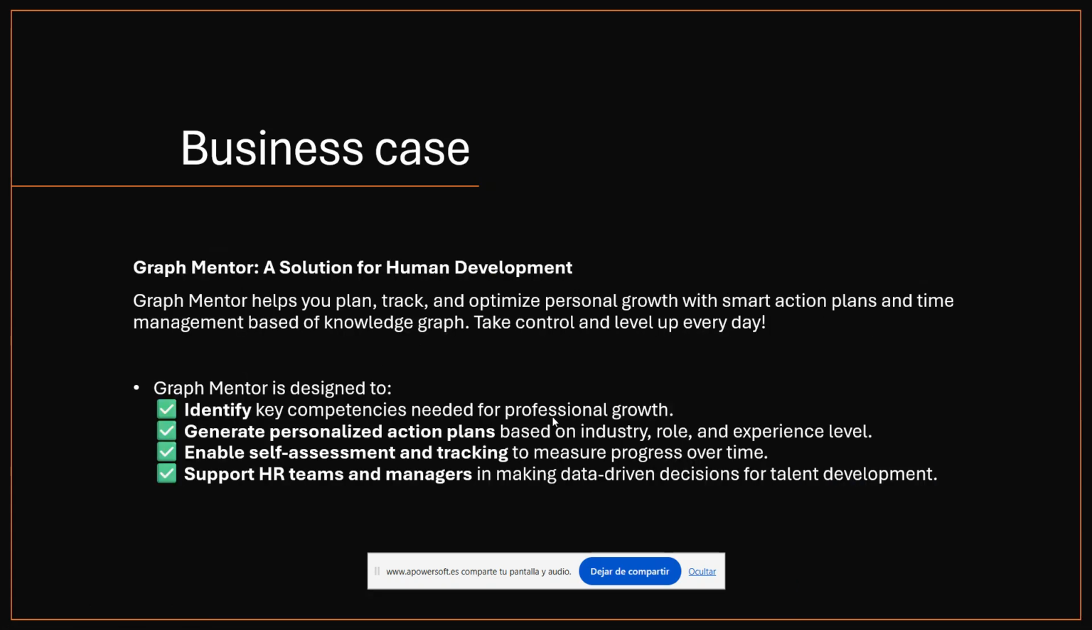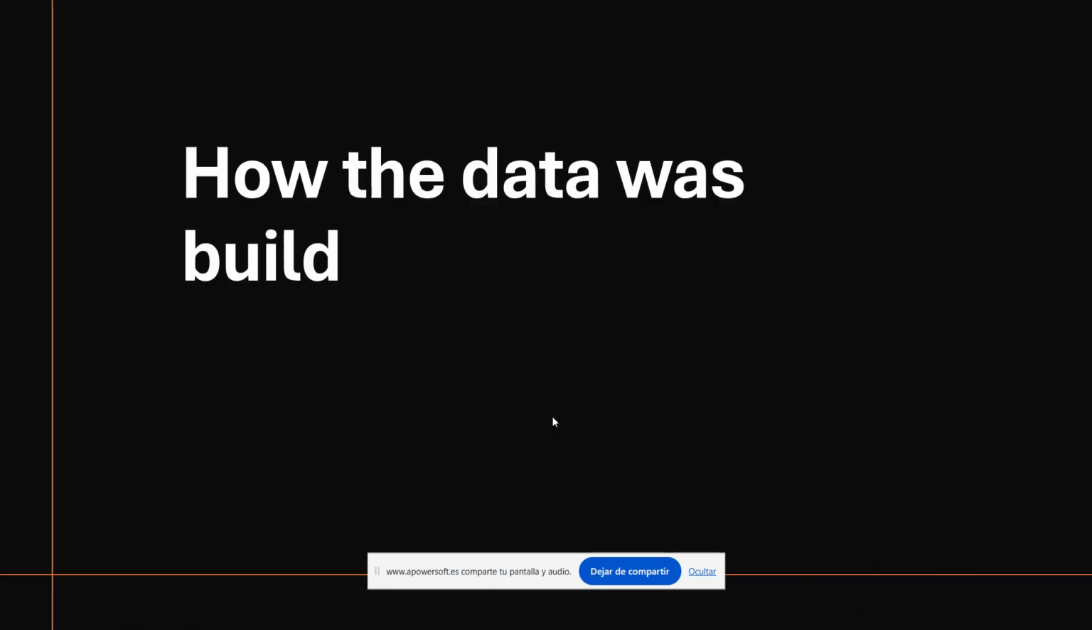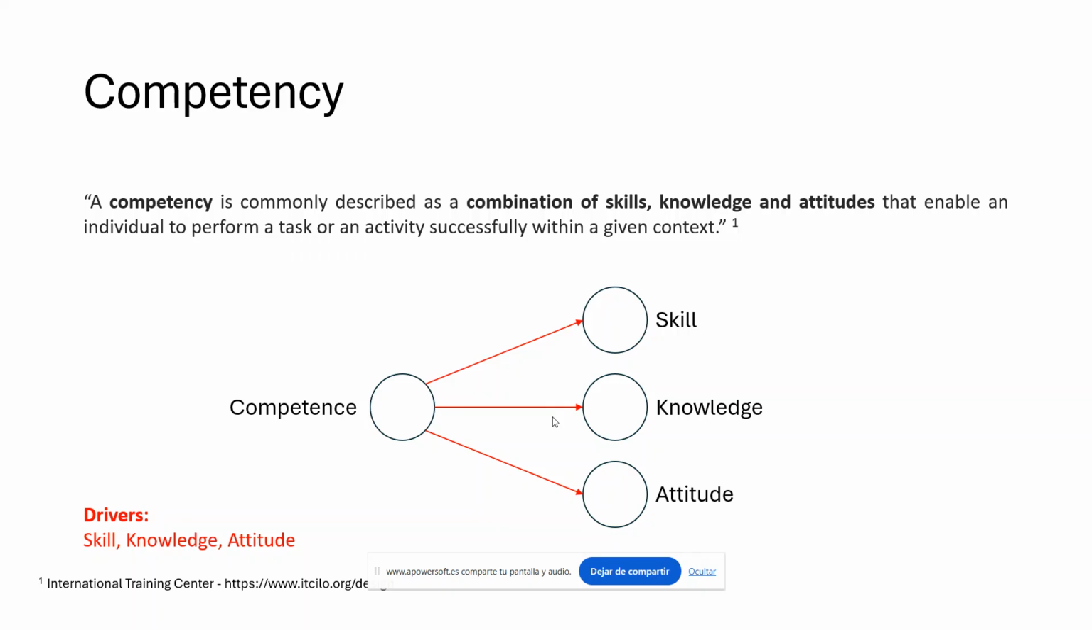So Growth Mentor is a solution for human development that helps you to plan, track, and optimize personal growth with smart action plans and time management based on knowledge graphs. How was the data built? This is a custom data.